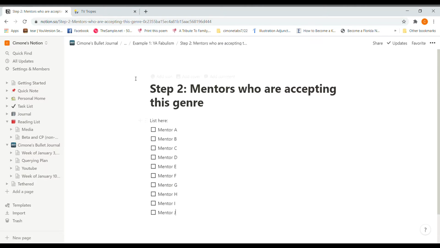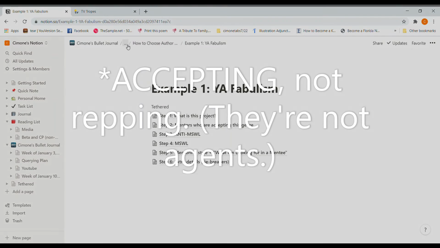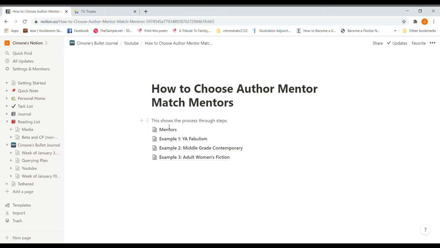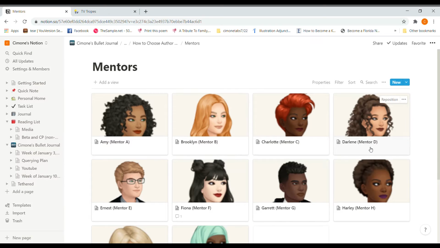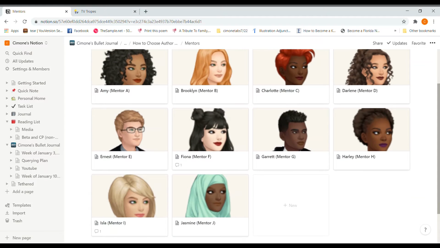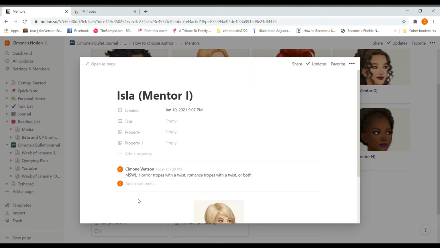All of these we're already assuming are repping young adult, right? So for now, we need to know who is repping fabulism specifically. Fabulism is not going to be the most common genre out there. So if there are 10 mentors, which there are more than 10, you're probably not going to find like 90% of them repping what you write, but it's a possibility. So for now, we are going to assume that everyone reps what we write except for Isla.